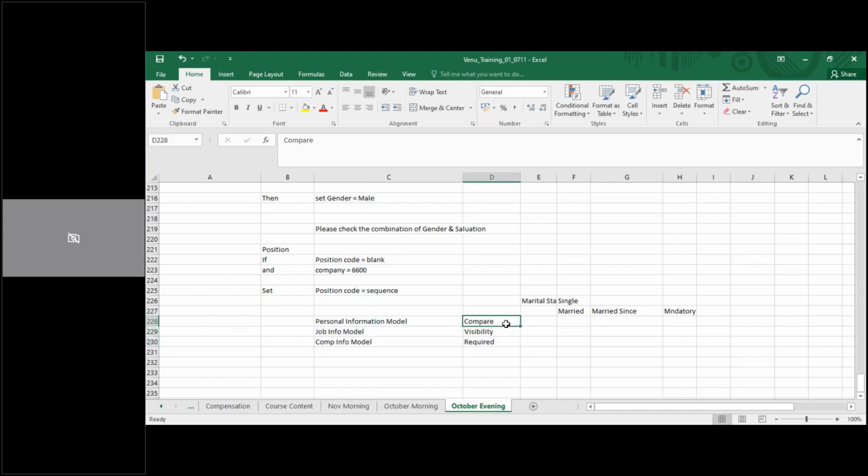Now, when do we compare? In cases like personal information, if the user is changing some value, so there is some value existing in the system, but the user is going and changing it, then I want to compare if the previous value is not equal to the current value. Then you will be using compare and then the base object as model, the personal information model.